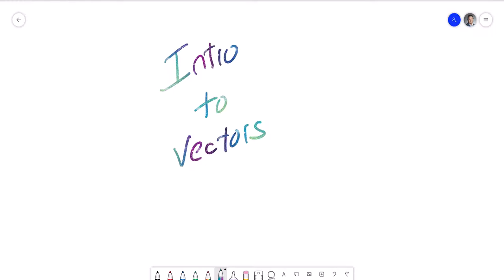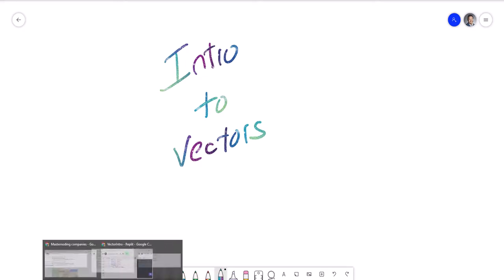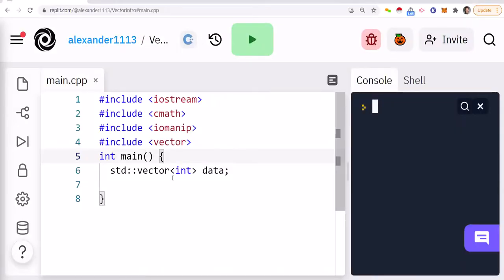This is the lesson probably most of you have been waiting for, which is the introduction to vectors. Vectors allow you to use a dynamic array, meaning that you don't have to fiddle with sizes and all those annoying things that C++ forces you to do. A vector is a dynamically allocating array. It dynamically allocates memory as you push data into the vector.